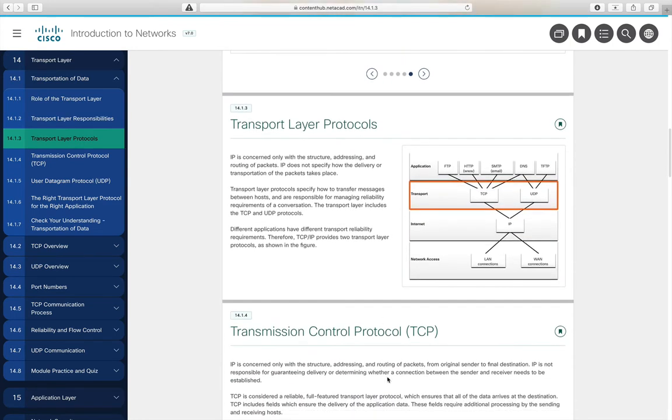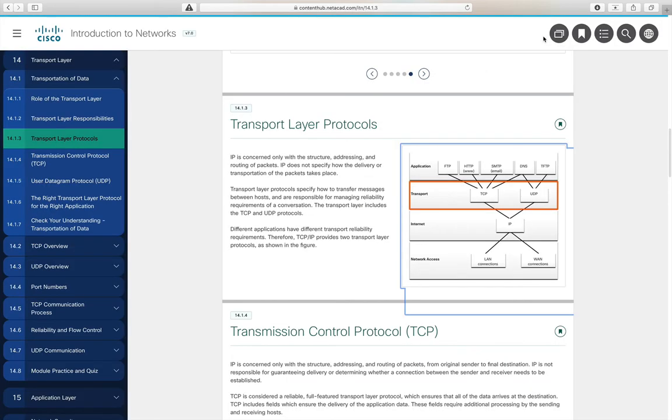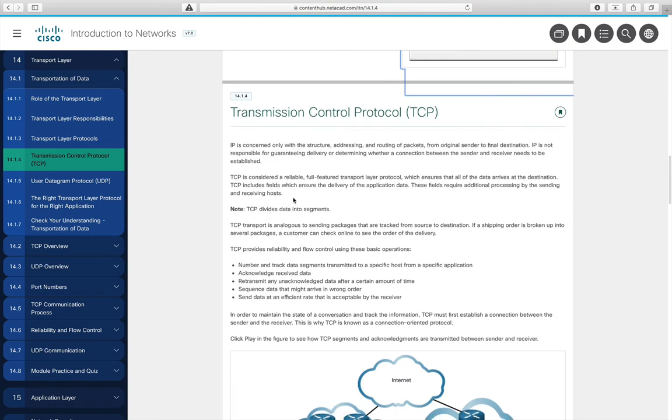So here we have the TCP/IP model. A lot of times we talk about the OSI model. But here, the transport layer, the two primary transport layer protocols are TCP, for Transmission Control Protocol, and UDP, which is User Datagram Protocol. So we'll talk about those in a little detail now. We'll start with TCP.